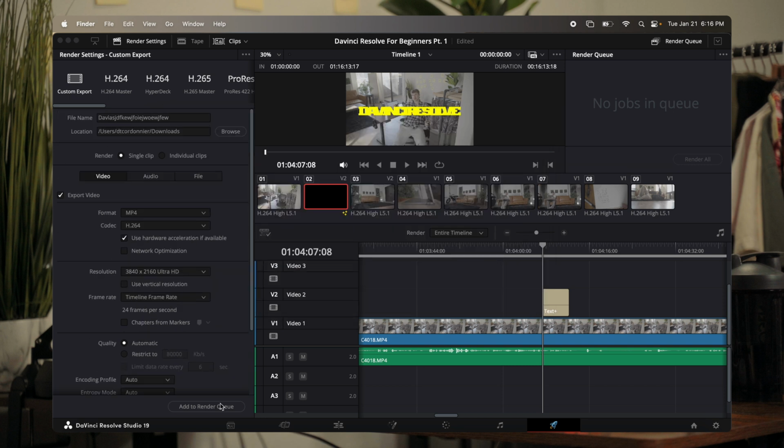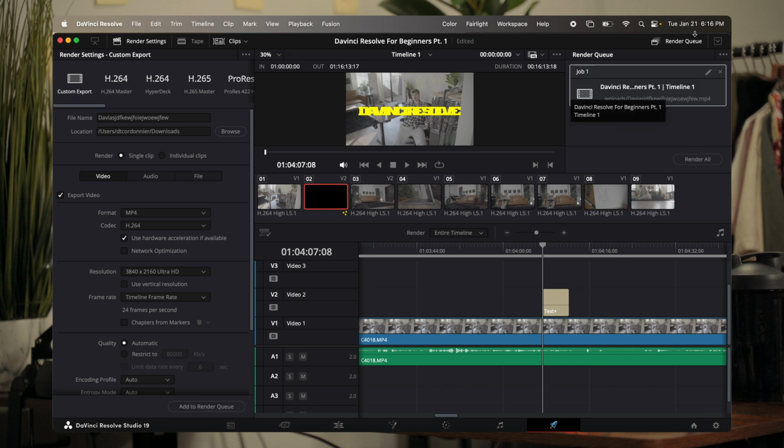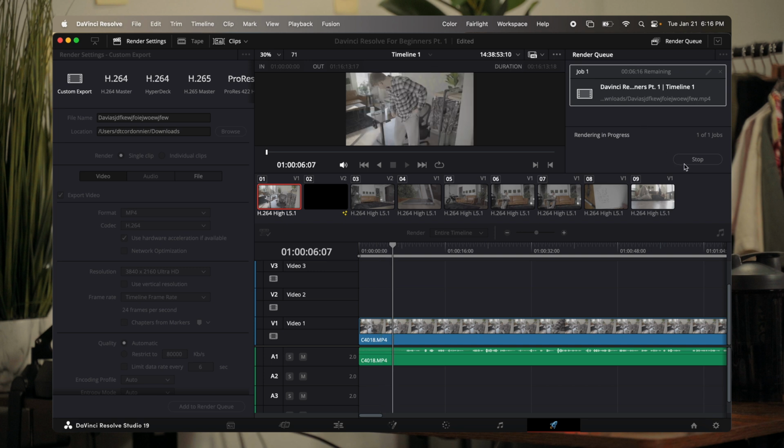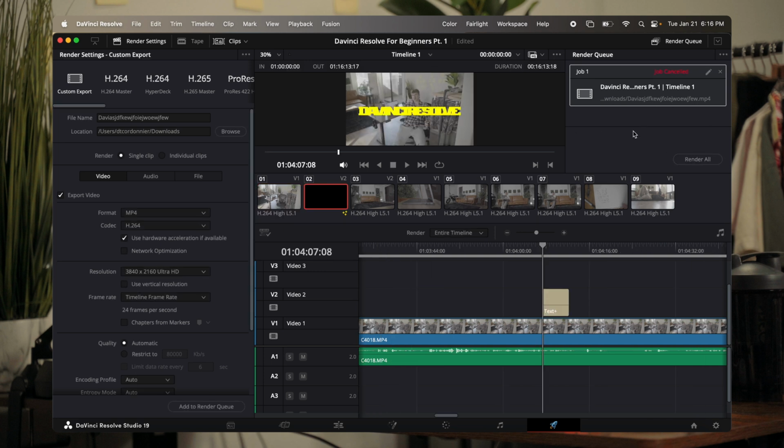So once everything's set there, you just hit add to render queue. It adds it up here to your render queue, and you just hit render all. And it goes through and renders it, which I'm not gonna let this render out, so I'm gonna hit stop. But yeah, I think that's essentially it for part one.